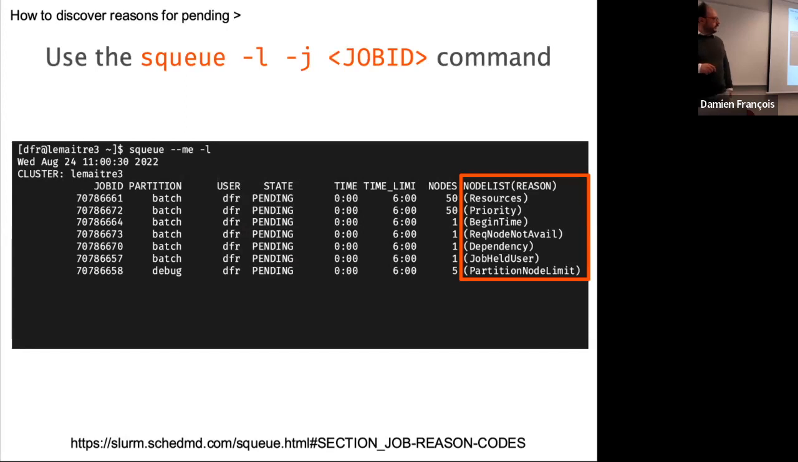One of the questions you will ask most of the time is, why is my job pending? You can use the squeue command with --me and then -l, and you will see another column here, which is the reason. I explained earlier the reason for a job to be waiting. I've talked about resources and priority. These are the most typical ones, but there are other reasons for a job to be waiting.